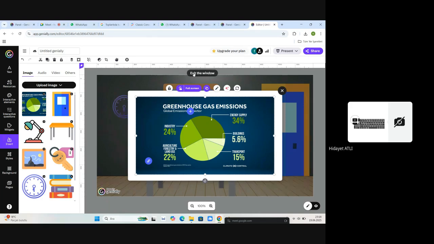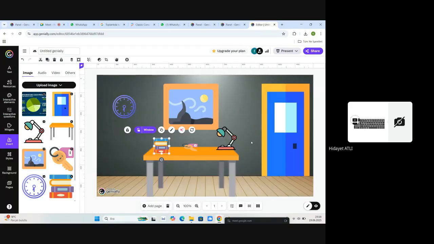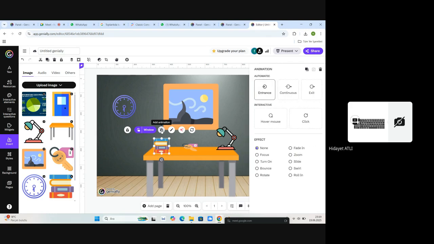Now I can turn back to the main room picture, exit the window, and I want to give an animation to these books. When someone goes over the books, they can shrink or move. If I want to add an animation to the books, as you see, there's an add animation button. I click on the add animation button.